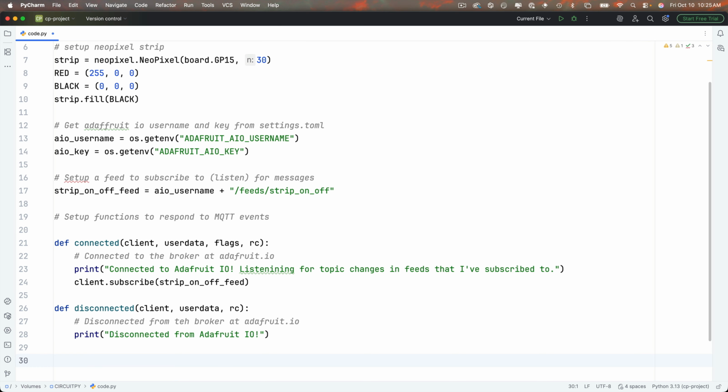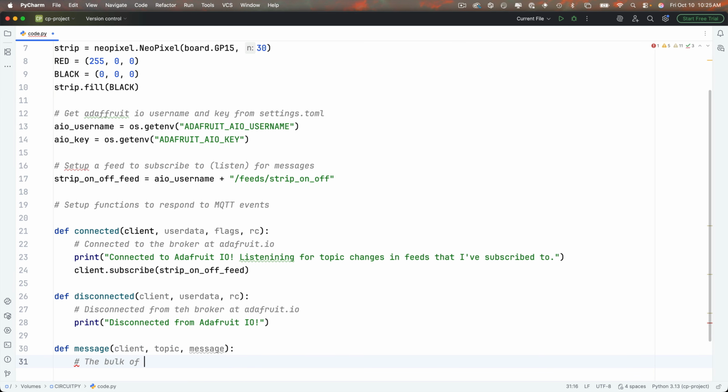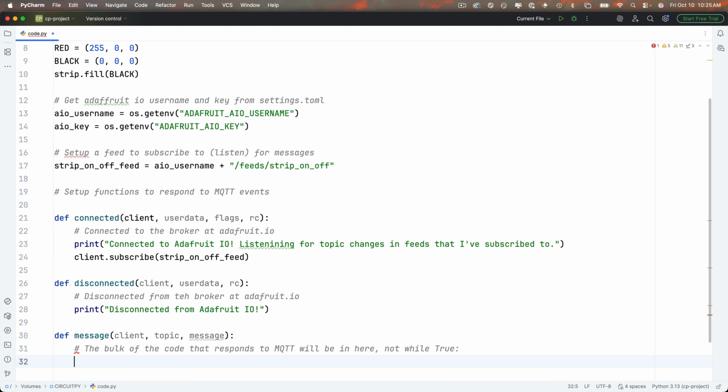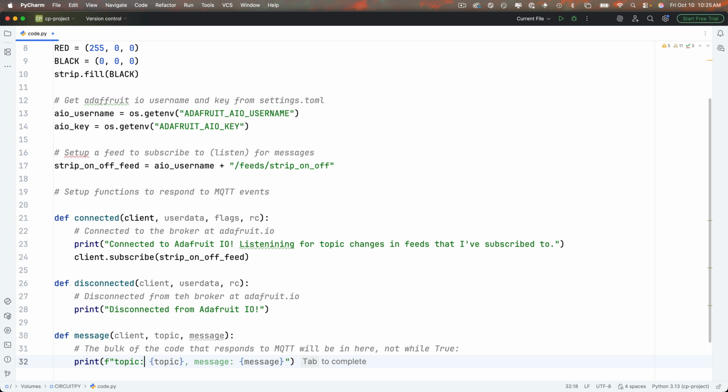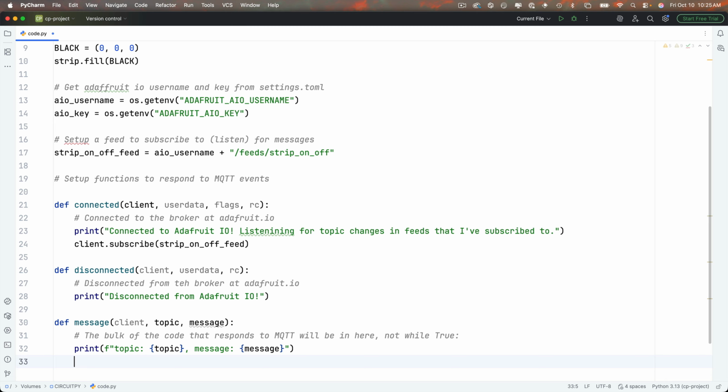Then down below, we'll set up the function that's called whenever we receive a new message from the broker. So we'll say def message, passing in client, topic, message, close with a colon. The bulk of the code that responds to MQTT will be in here, not in while True. And first, just to make sure that we can understand what messages we're receiving, I like to print out, between parens, an f-string: f, and between double quotes, topic, colon, curly braces with topic in between, comma, message, colon, curly braces with message in between. Make sure you end with a double quote and close with a paren.